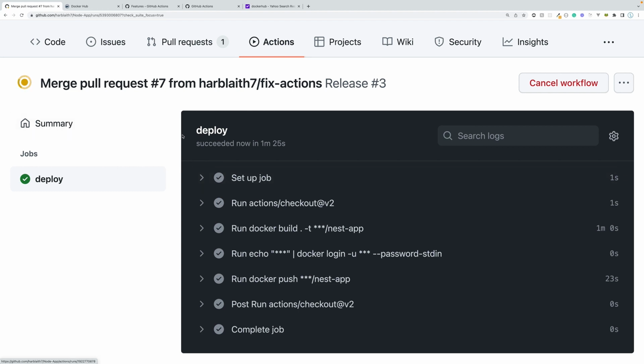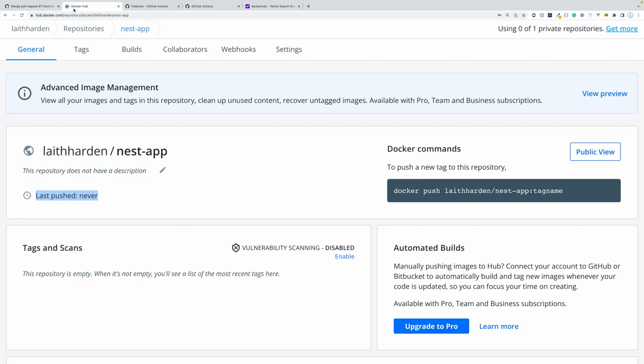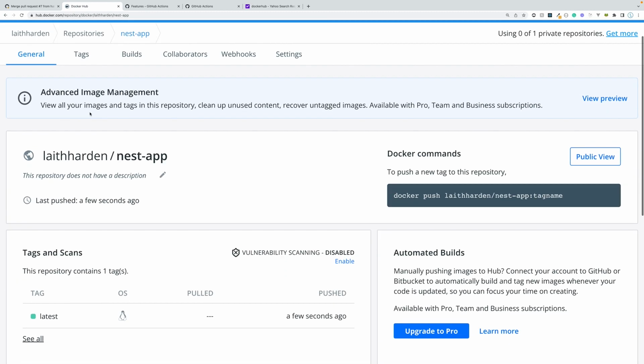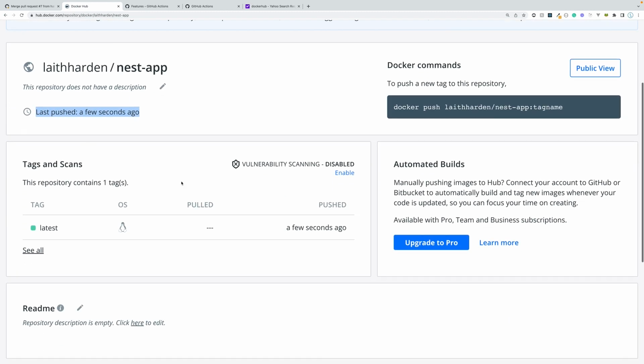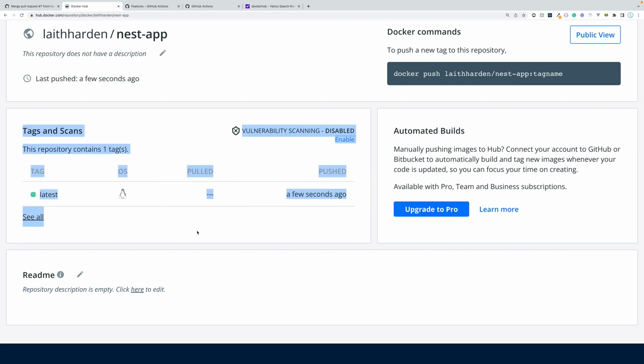You can see now everything is a-okay, everything ran. And now if I go to DockerHub, you can see that it was never pushed. But now if I refresh, let's just wait a little bit. Now you can see it was pushed a few seconds ago, and now we actually have a repository. So congrats, we are now able to fully automate this process by utilizing GitHub Actions. I hope you guys learned a lot.